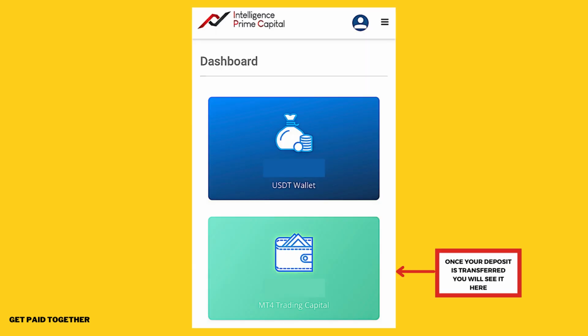Once you go to your dashboard, you're going to see under the blue, the USDT wallet. In the green is the MT4, your trading capital. That is where you're going to see that deposit amount that you entered. Okay, so if you wanted $1,000, that $1,000 should show up here. So now you know that your bot is funded and it's working and your profits are rocking and rolling. So technically, at this stage, you are done. You don't have to continue, but the next step is good and we recommend it.